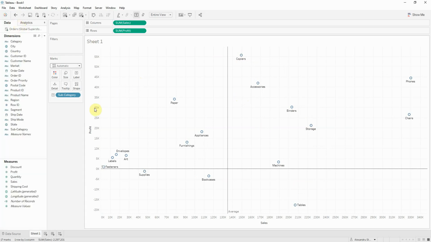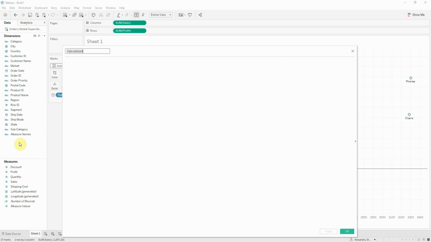To do that, I need a calculated field. So let's create a calculated field. Let's call this Quadrant. And it will be an IF statement: if sum of profit is higher or equal to 0, and sum of sales is higher or equal to my window average of sum of sales, this is the reference line, then let's say this is the magic quadrant.